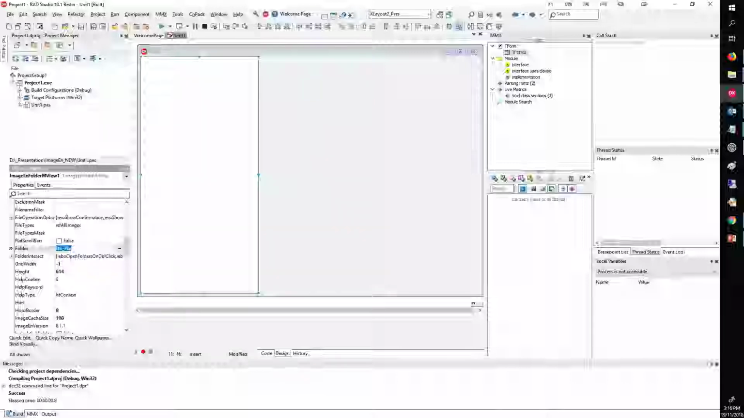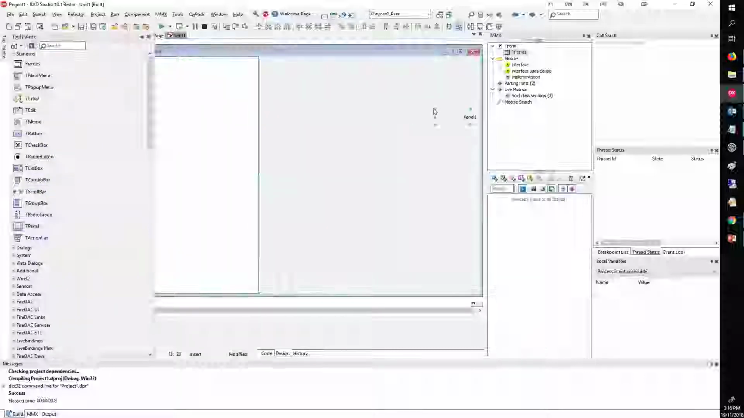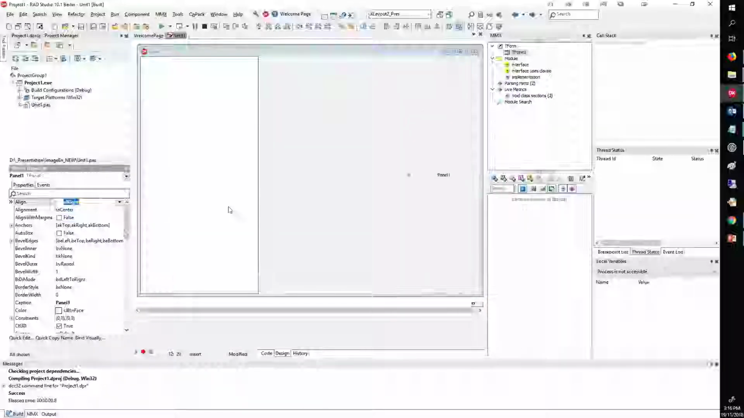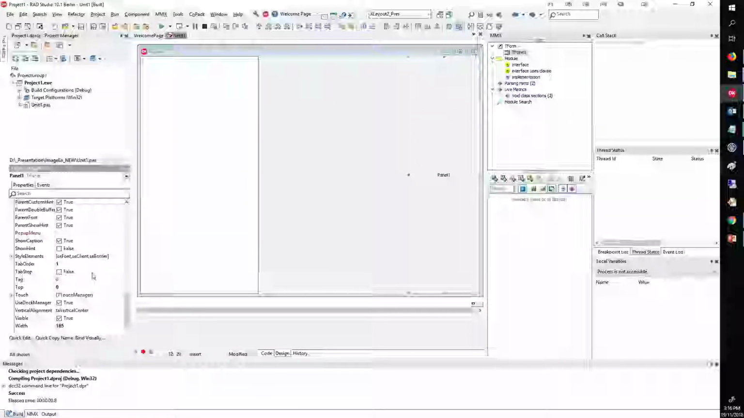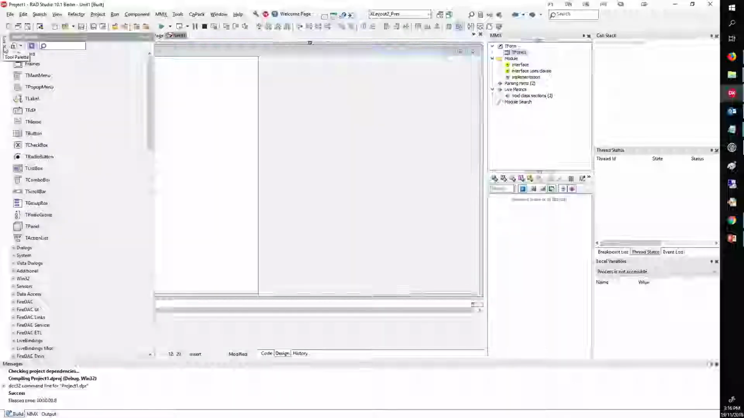Great. Next I'm going to add a panel. Later we're going to put some buttons on that. Align that to the right. And get rid of the caption. Great. And final control for now.